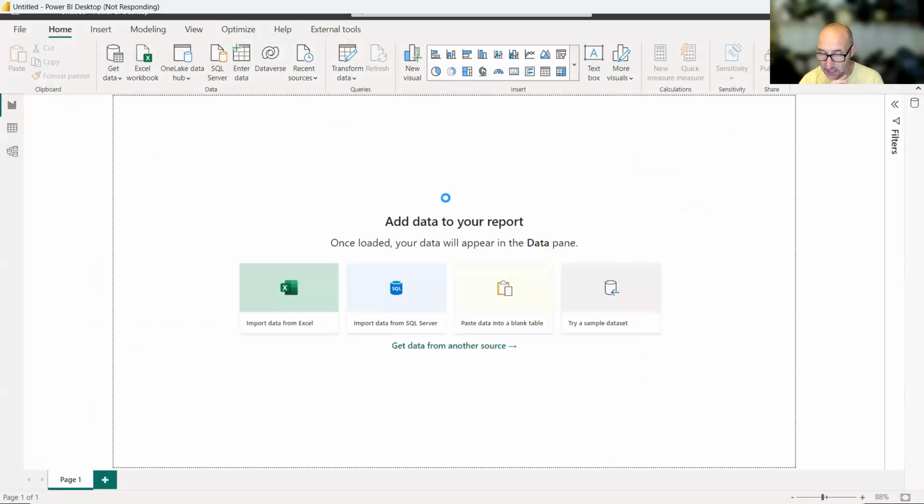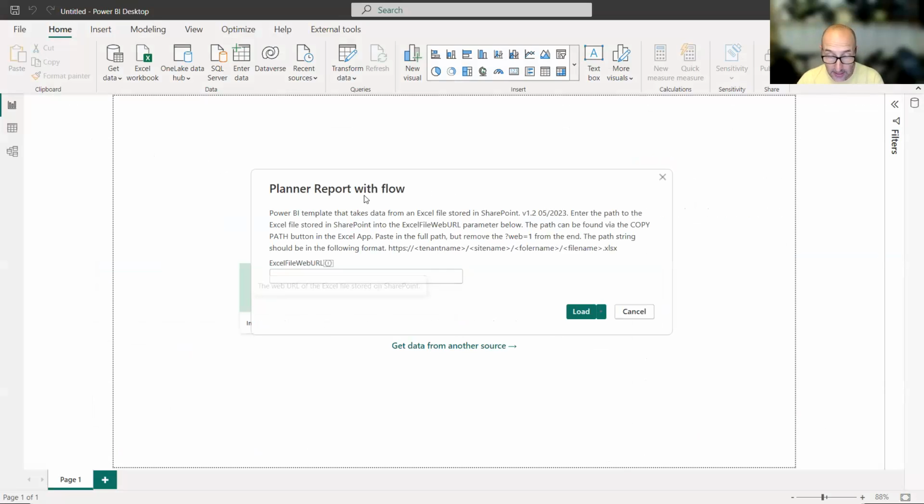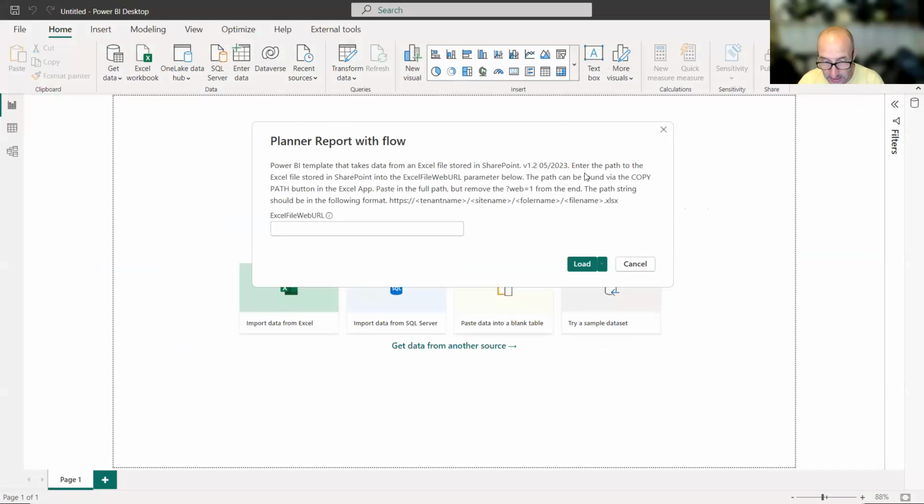It's going to take a couple of seconds to open up. And what it's going to ask me for is the location of my Excel file. So while this is thinking about that, let's go and have a look at where we get that. In fact, here it is. This comes up, and I put a bit of text in here, and it says, basically, the Power BI template that takes data from an Excel file stored in SharePoint, enter the path to the Excel file stored in SharePoint, blah, blah, blah. So this is the file that we've populated with Flow.